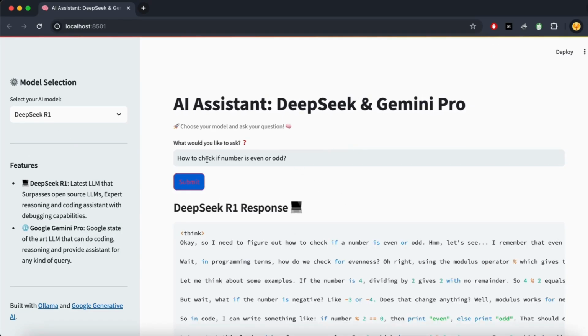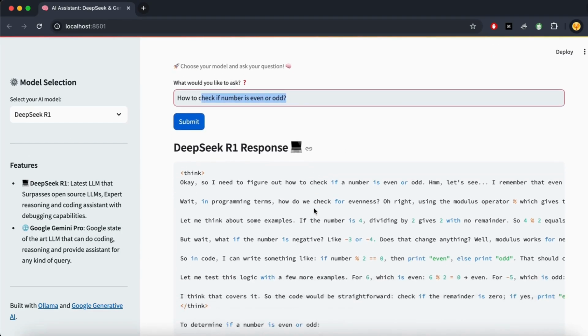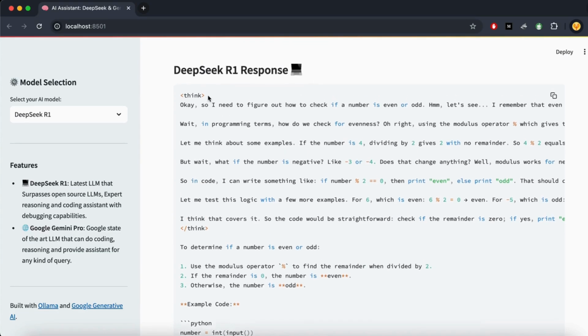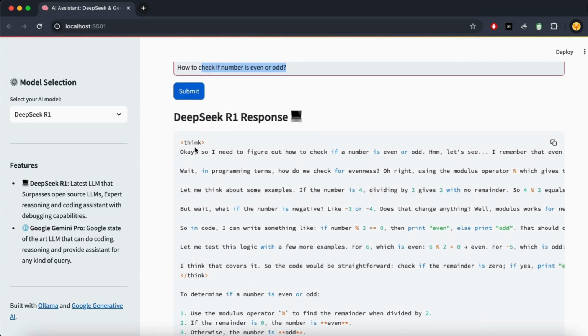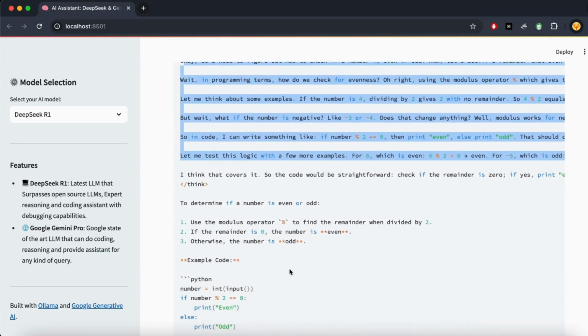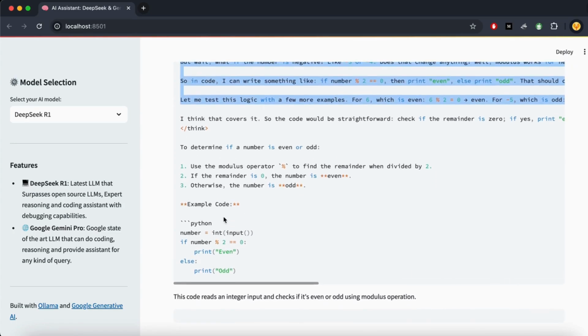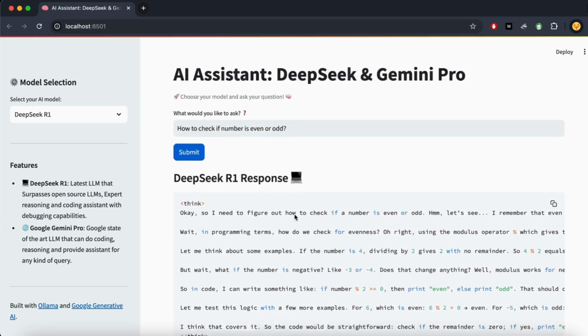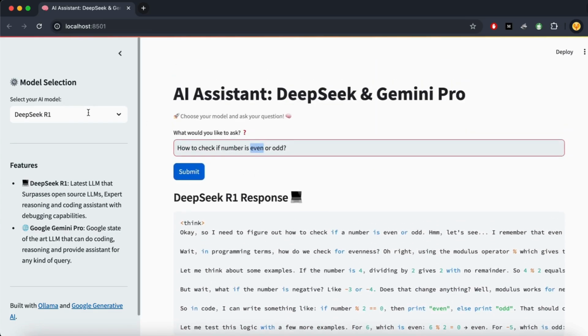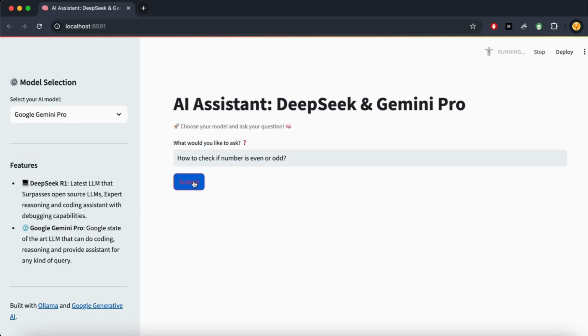As you see here, we asked how to check if a number is even or odd, and DeepSeek R1 gave us this code with all the reasoning it can do, and at the end we have this code as well. This code is completely correct, because that's how you can check whether a number is odd or even. Now let's ask the same question to Google Gemini Pro.